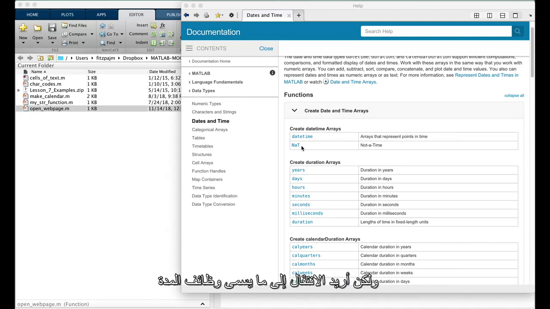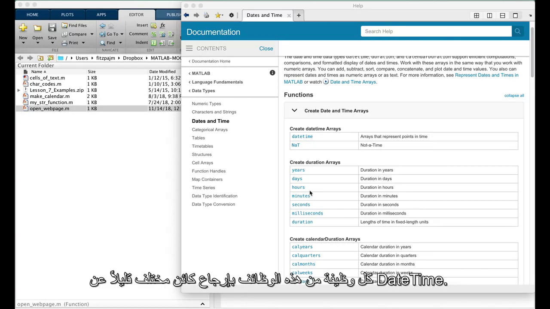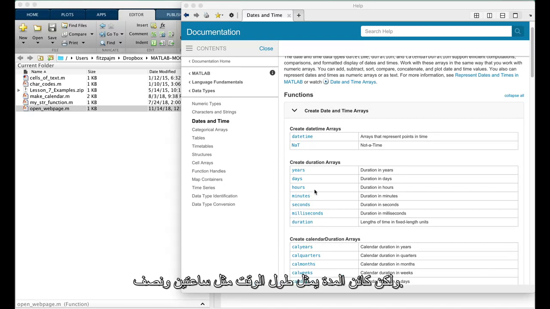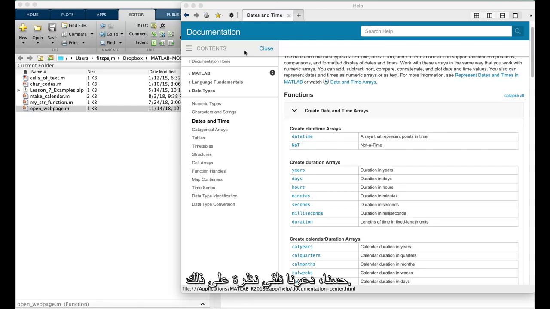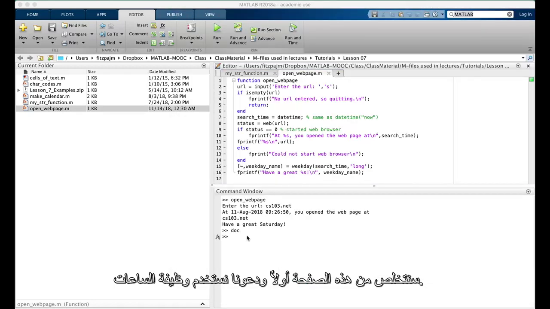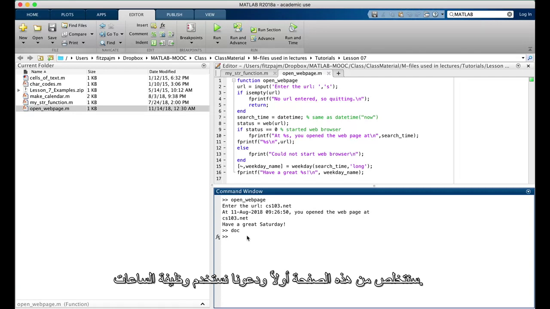But I want to move on to these so-called duration functions here, which create objects whose type is called a duration. Each of these functions returns an object that's a little different from a datetime. A datetime object represents a particular point in time, like 2:30 p.m. this afternoon. But a duration object represents a length of time, like 2.5 hours. Well, let's take a look at that. We'll get rid of this page first, and let's use the hours function.